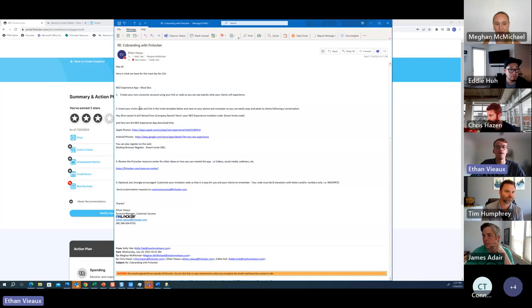Just highlighting some of the must-dos with the Neo Experience app. Just our recommendations so you can get the most out of it. Number one, we definitely recommend creating your own account with your link or code. That way you can see what your meet your lender widget looks like in the app. If you want to make any changes, you can see it all there.